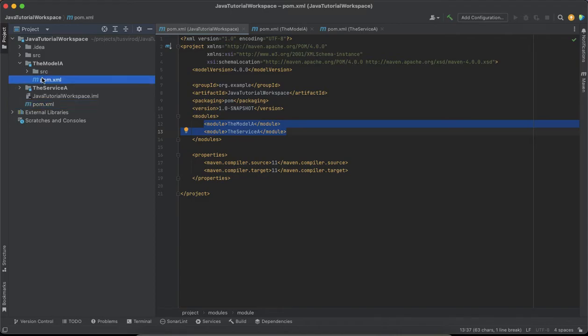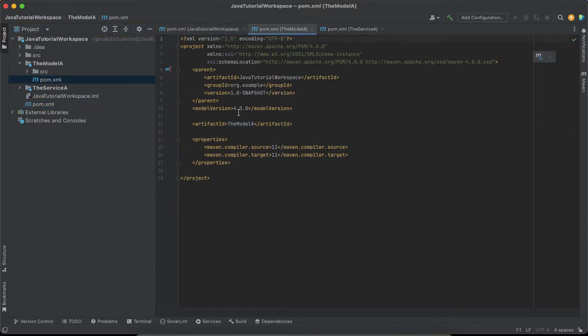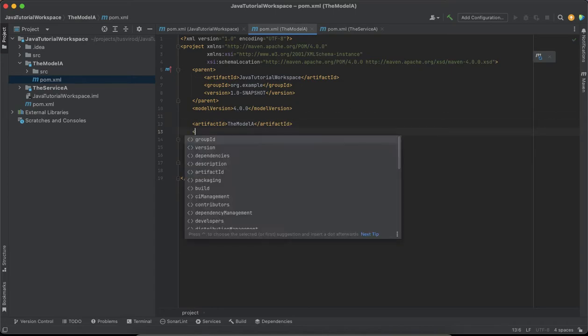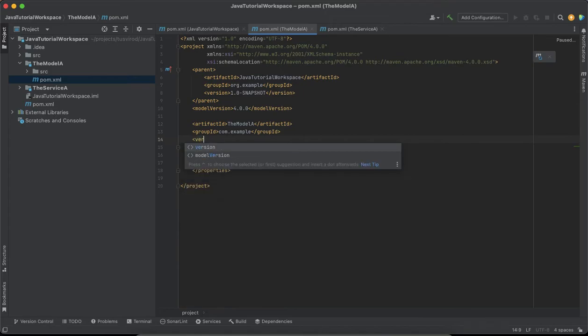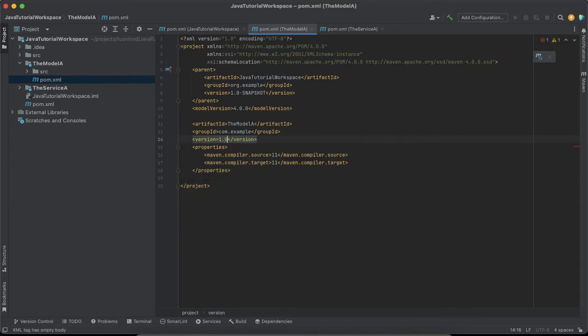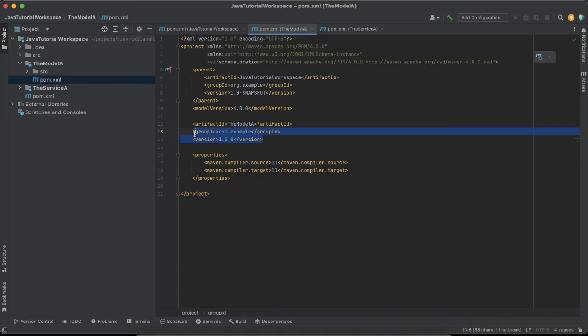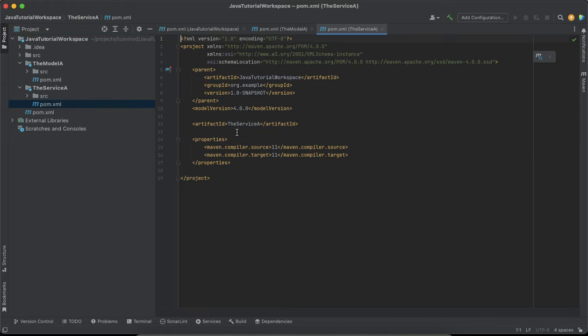Okay. Now for the model A, let's identify this with a more rigorous identification so that it's more accurate to point to. So let's introduce some group ID and also some version. Let's just simply do this. Okay, that's for the model, and for the service let's just do the same thing.